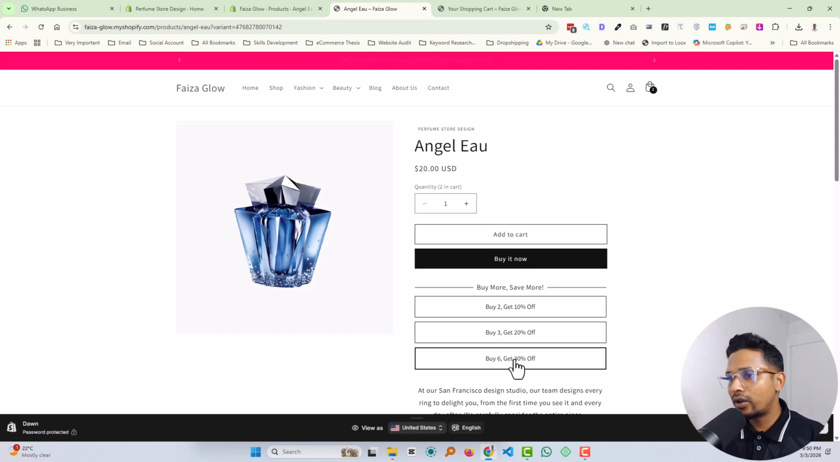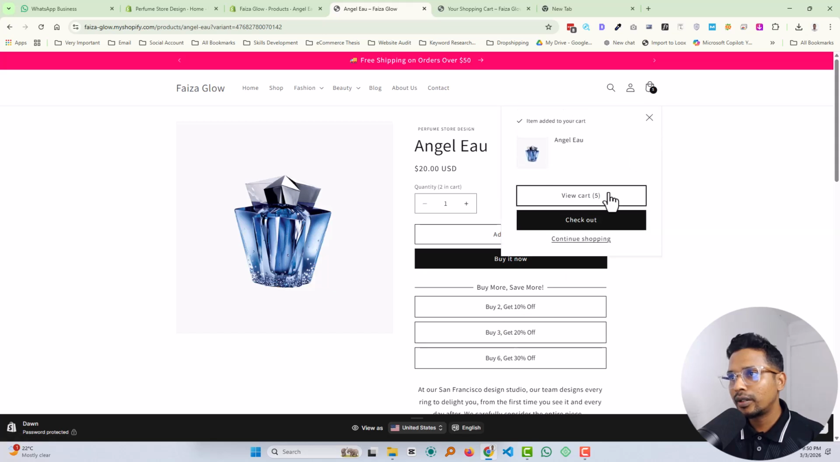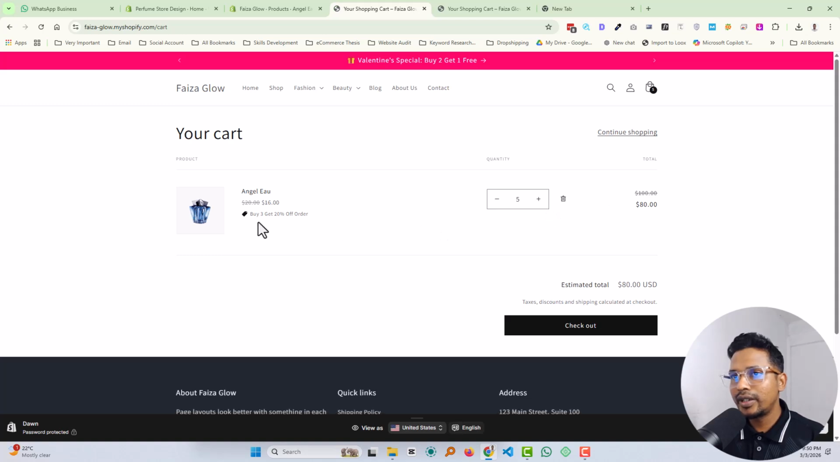And if I click on the buy 3, then let's see what happens. View cart, and for buy 3 in general it should be 5 into 20, 100, but we're getting the 20% discount, and that's why the price is 80. So I hope you understand how it works.